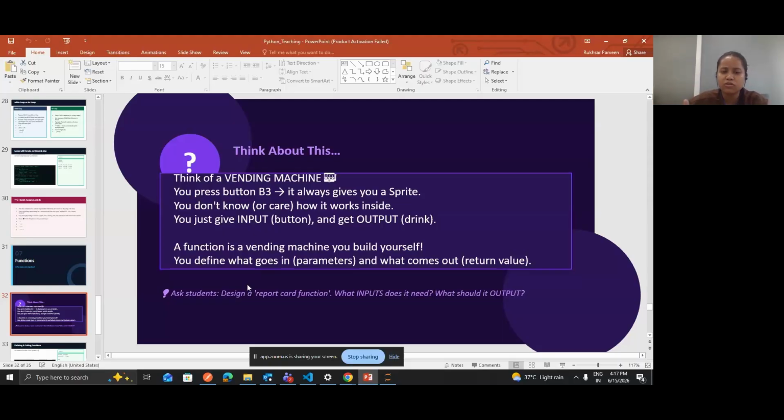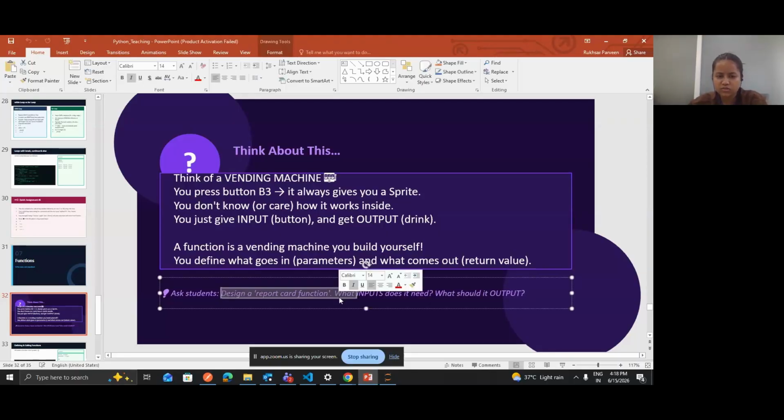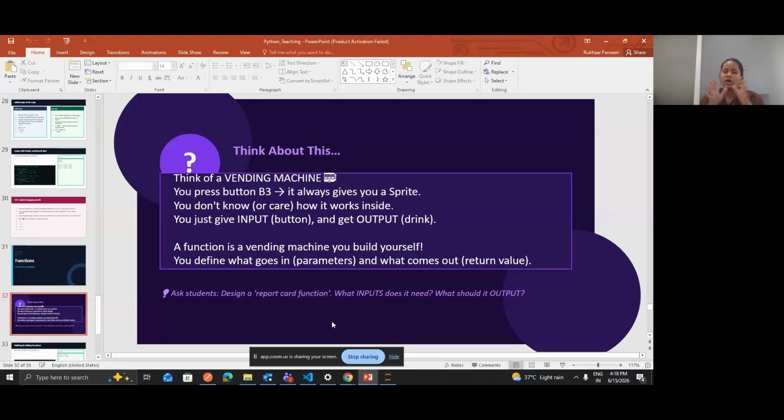So similarly, what is a function? A function is a vending machine. You build it yourself. You define what goes in, like what parameters it takes, and what output it gives you. Let's take this question: design a report card function. What input does it need? What should be the output? Suppose you have to design a report card function. Tell me what input it will take and what output it is going to give us.